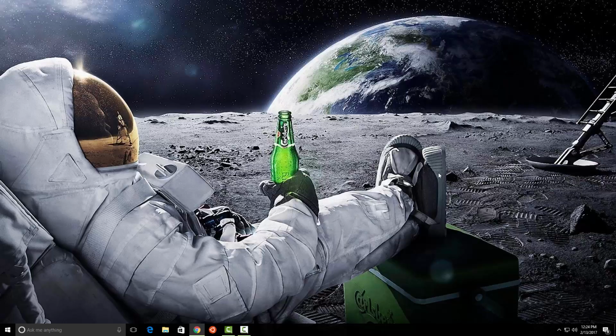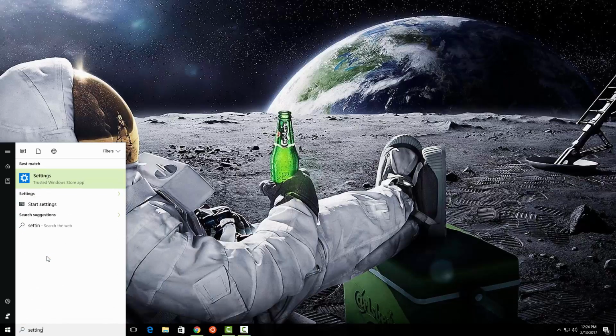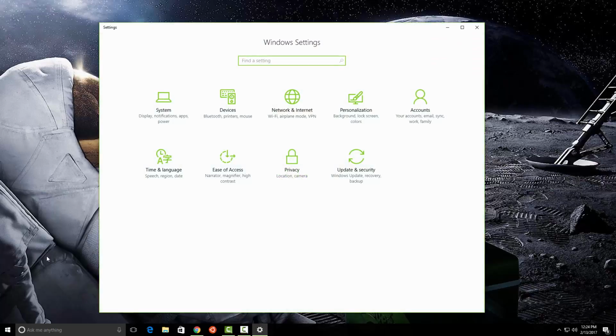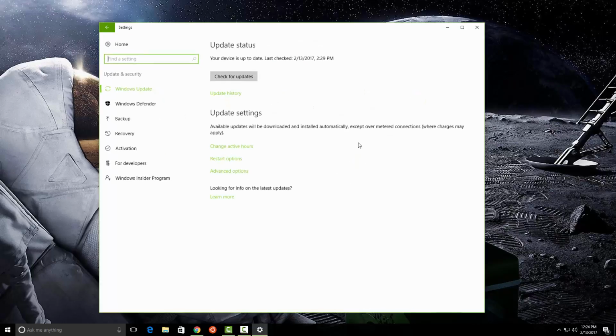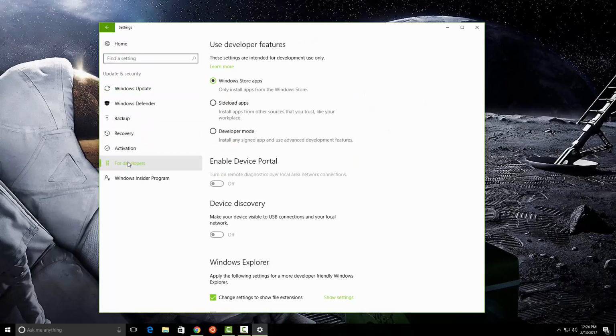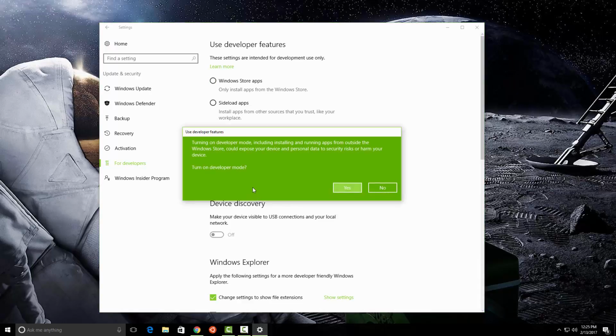So the way to do that is we need to open our settings. I'm going to open up the start menu here, and I'm just going to type in settings. Alright, I'm going to go into, let's see, which one is it? It should be update and security. And in here, for developers. So you'll see right here, developer mode. So we can install any signed app, use advanced development features. So we want to hit that.